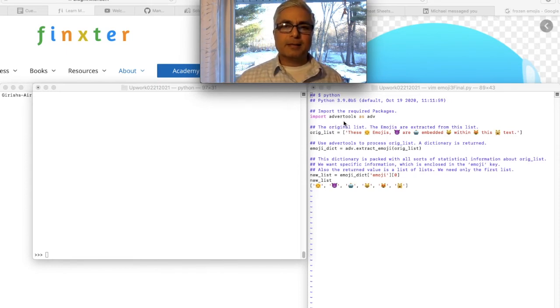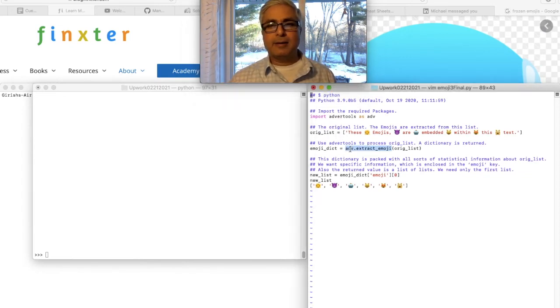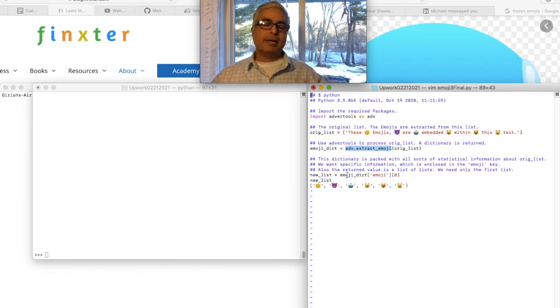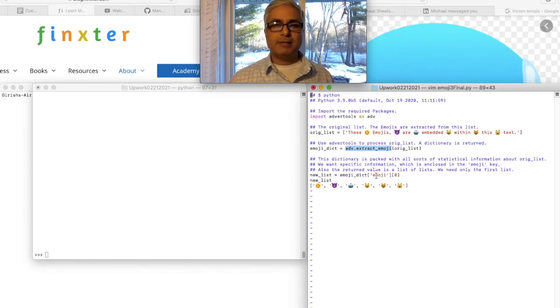So what we do is import edwardtools as ADV. Again, this is the same original list you have been seeing from the previous two methods. And now look over here. There is just one method. It has an extract emoji method from within the edwardtools object. So that's all you need. You pass in the original string, and what it does is it outputs a dictionary, and the key emoji within the dictionary is what we need, will give us the list of extracted emojis from within this string. Let's see if that works.